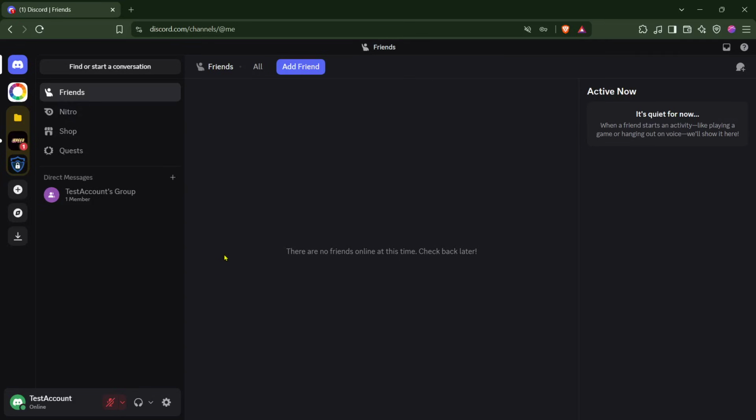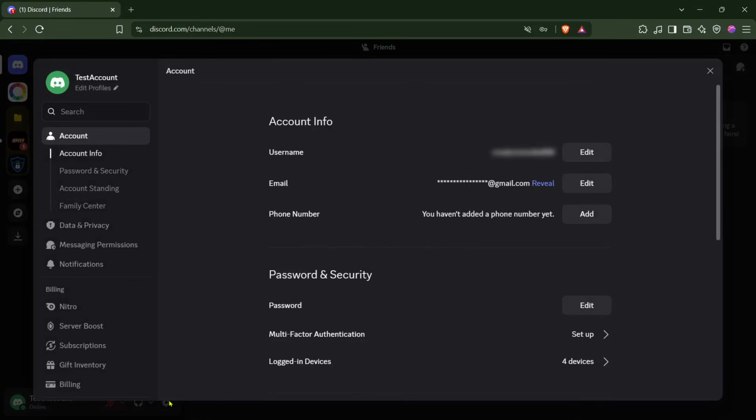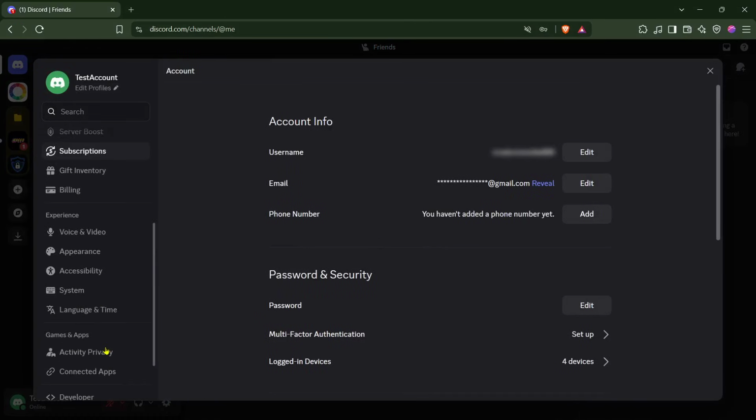A settings window opens with a sidebar of categories on the left. In the settings sidebar, click Developer to open the Developer Options screen. The main panel updates to show developer-specific settings.